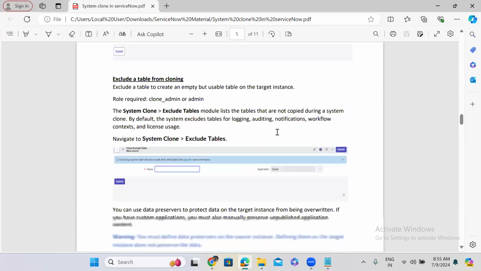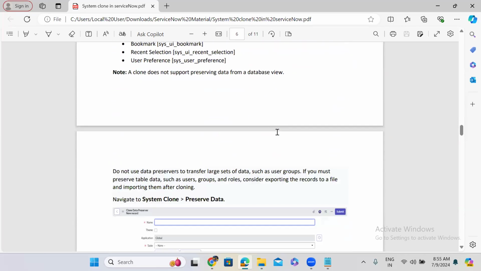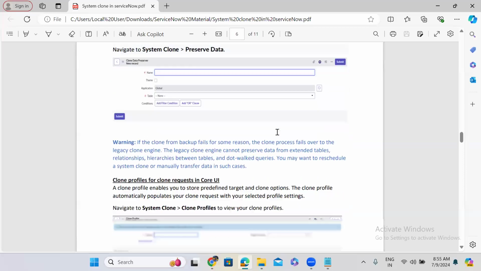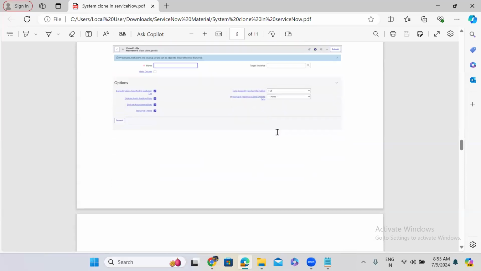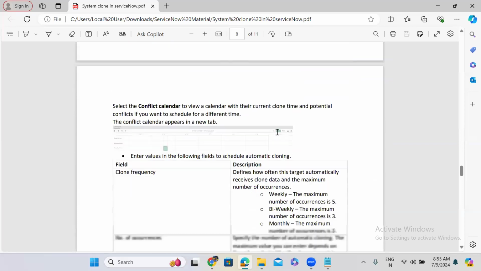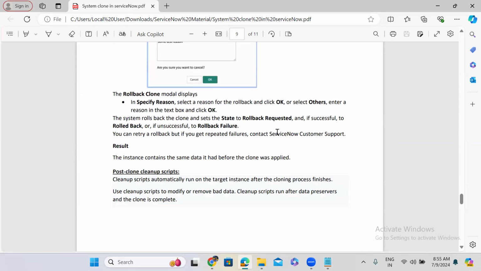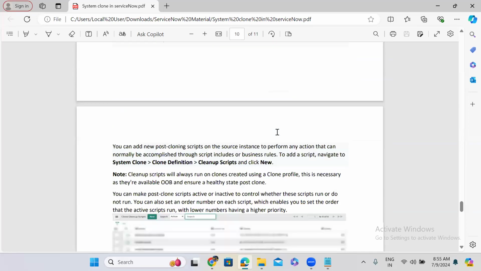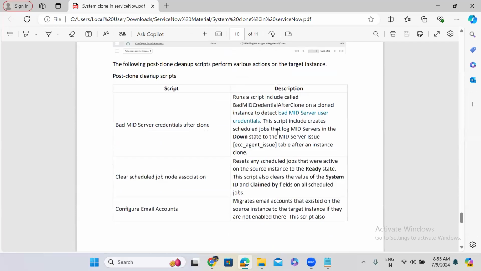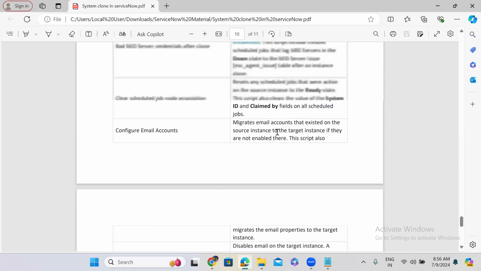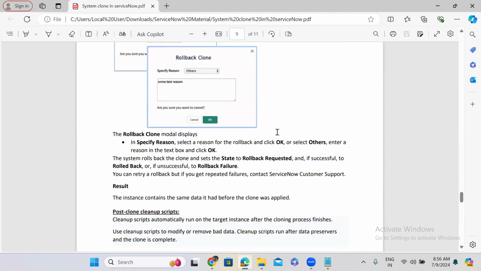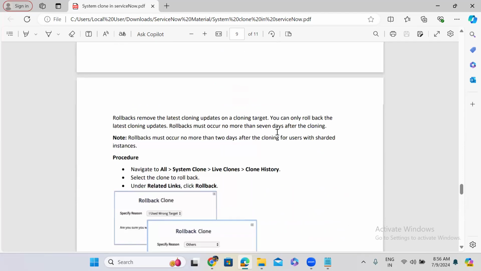Okay. First of all, whenever you want to clone, you have to request a clone from which particular instance to which particular instance you want to clone. Then you have to raise a clone request and select the date. Once the cloning is completed, whom do you want to inform? You will mention everything and create a clone request. While creating the clone request, you will mention what data you want to clone and what data you want to exclude. And after cloning, if you want to run any scripts, you will clearly mention that.